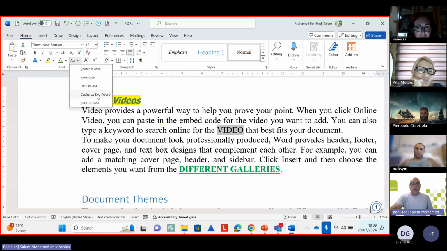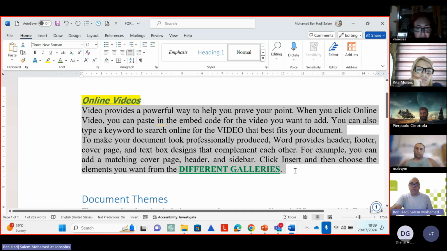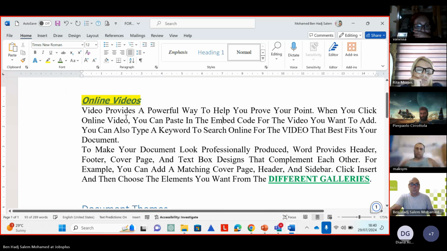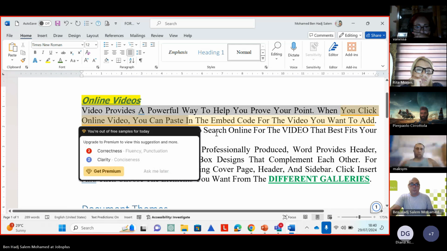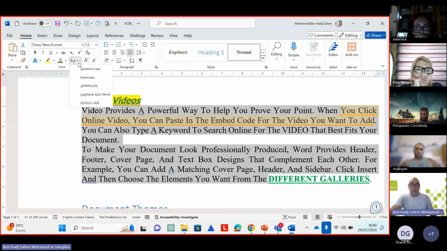capitalize each word of this paragraph. But I will select the whole paragraph, and I will choose this option, capitalize each word. Okay. This question will come up in the exam. Please keep it in your mind. Okay. So sentence case, lowercase, uppercase, capitalize each word, toggle case.